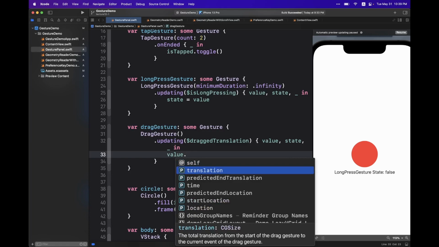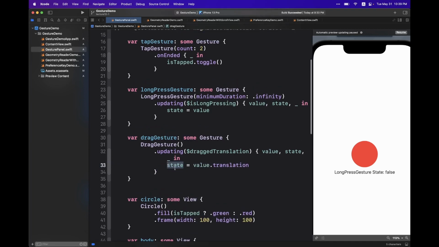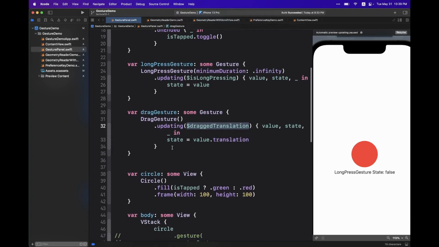Okay, and take a look at some properties it has. So it has translation, it has predicted translation, it has time, it has predicted end location, all kinds of things. And then we're going to use this one called translation. Then we're going to assign this translation to the state, and this state is actually referencing this drag translation. They're exactly the same variable. By doing so, we're going to constantly update this drag translation.